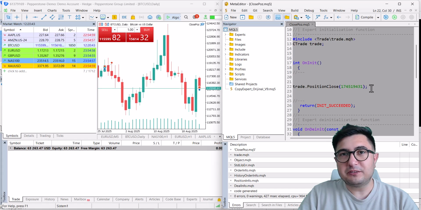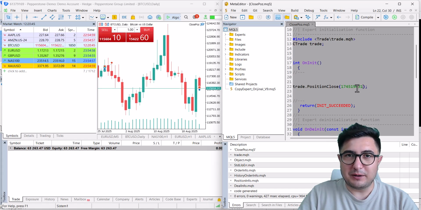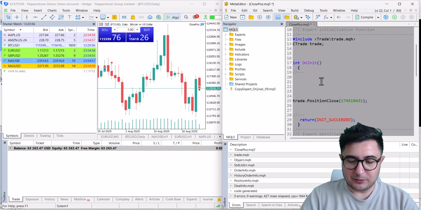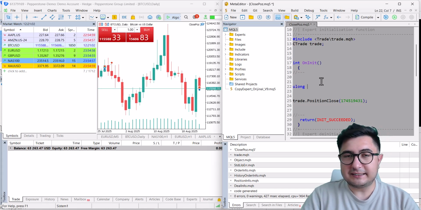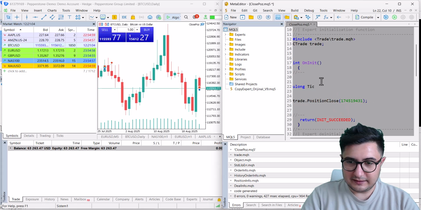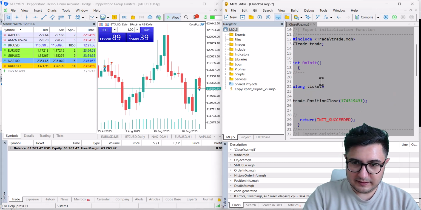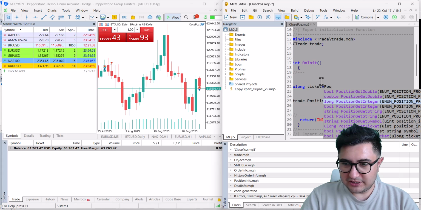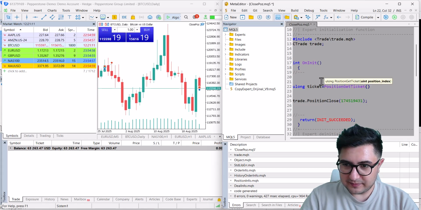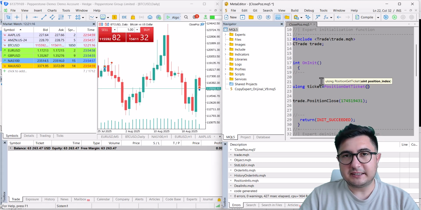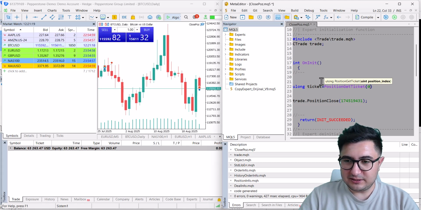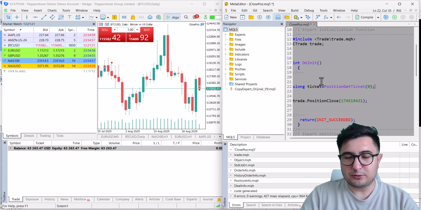For sure, we will not type the ticket number manually here. We need to take it automatically. Let's learn how we can get it automatically. I put ulong, which is the data type, ticket equals PositionGetTicket by index number. This index number will give me the ticket number of the position I put. If I put 0, it will give me the first open position.